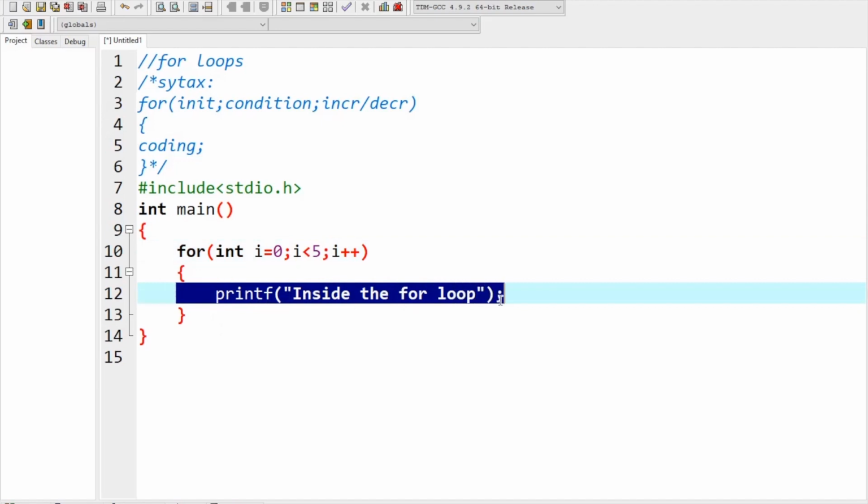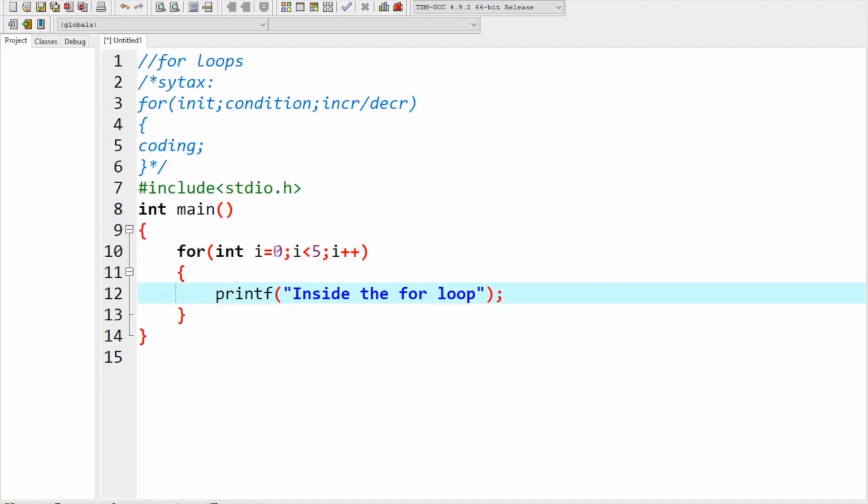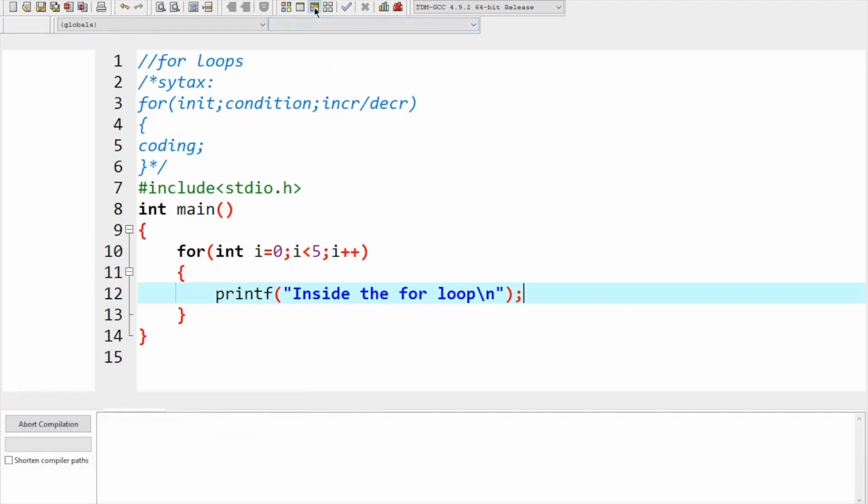We will print this value a total of 5 times. For i equal to 0 we will print once, then i equal to 1 the second time, for i equal to 2 the third time, for i equal to 3 the fourth time, and i equal to 4 the fifth time. And when i equal to 5, this condition will become false and it will come out of the for loop, and the program will stop executing. So this printf value would be printed 5 times. Write a new line here so that this will print line by line.